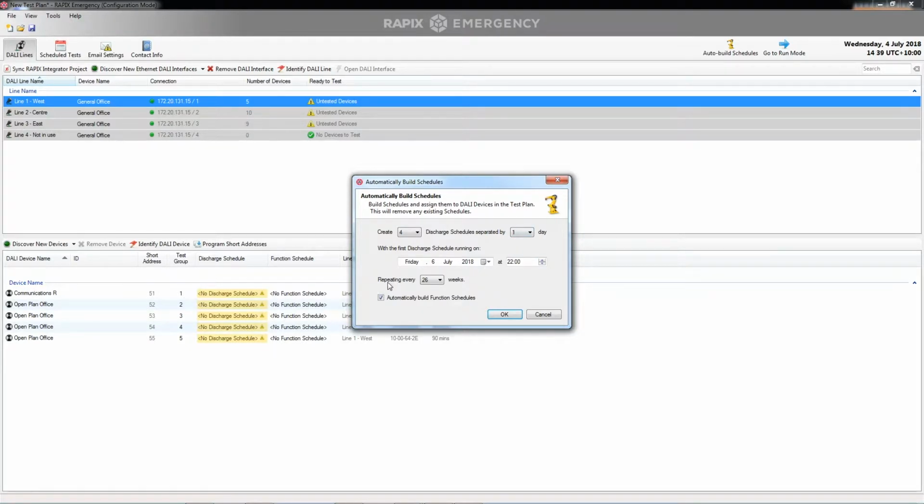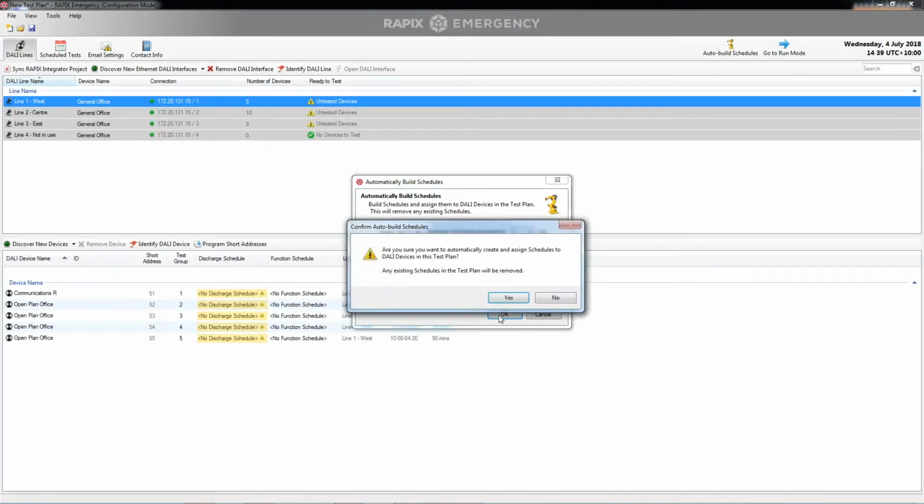Then you can pick how often you wish the automatic scheduling to happen. The default is 26 weeks, which equates to about once every 6 months. This is for the standard emergency testing requirements. You can also select whether you wish to build a function test schedule. That functioning test is a brief test which would happen on a weekly basis, allowing you to quickly check the status of your system, but for this example we do not require that, so we're going to unclick that box. Then you can hit OK.